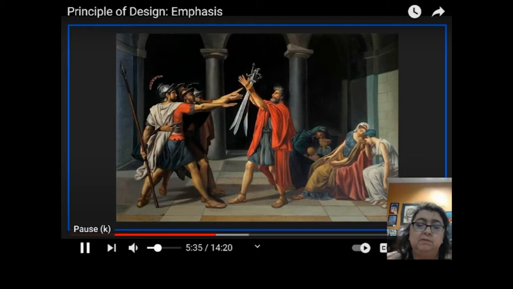But notice the colors of their robes and their dresses are kind of drab compared to the bright red in the father and the first son. Those are bright colors that lead you right to their arms, and the arms are pointing directly to the swords. So they're using these implied lines to point to those swords. Also, the swords are so much lighter than that dark background behind them that it makes them stand out.